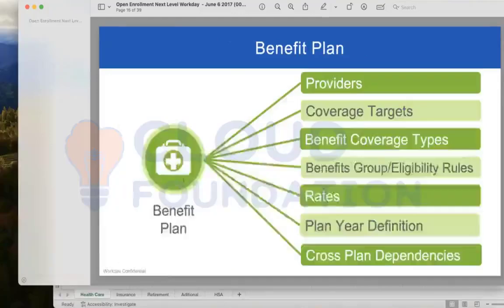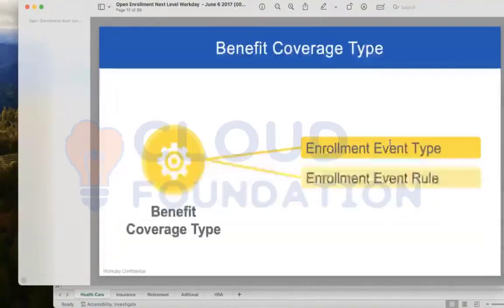This is one of the components you can see here, coverage type. Under this, we'll create two different components, enrollment event type and enrollment event rule, and assign them to the benefit coverage type. These two will play a key role while you assign a benefit plan to any employee or dependents.